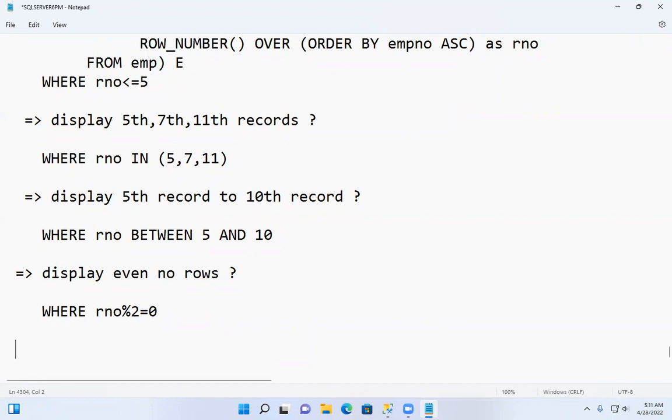So there are two types of questions. One is top 5 highest paid employees, fifth maximum salary, top 3 maximum salaries, top 5 employees. That is one. Another question is: from the table display first 5 rows, fifth to 10th row, like this. This is another.